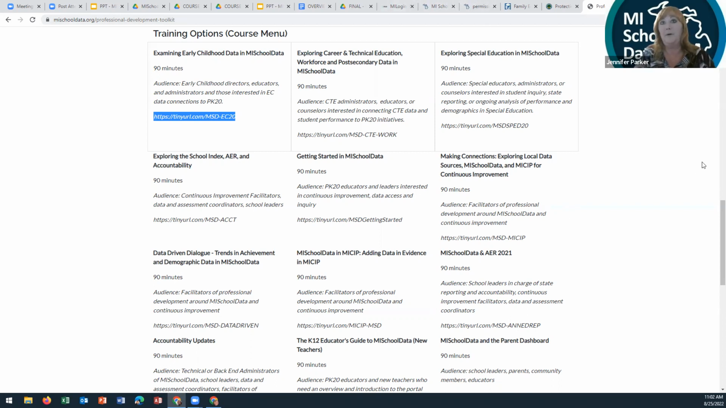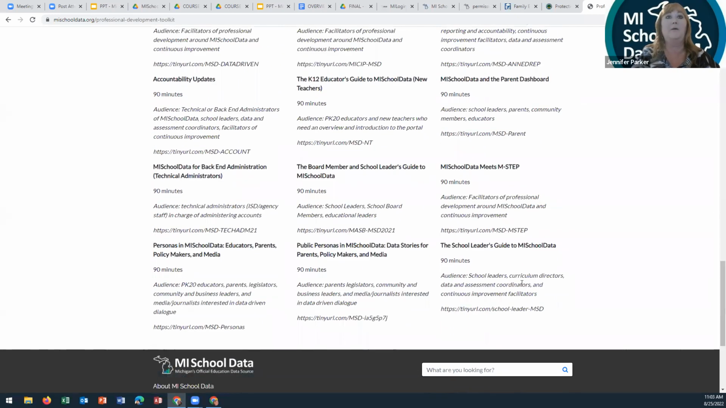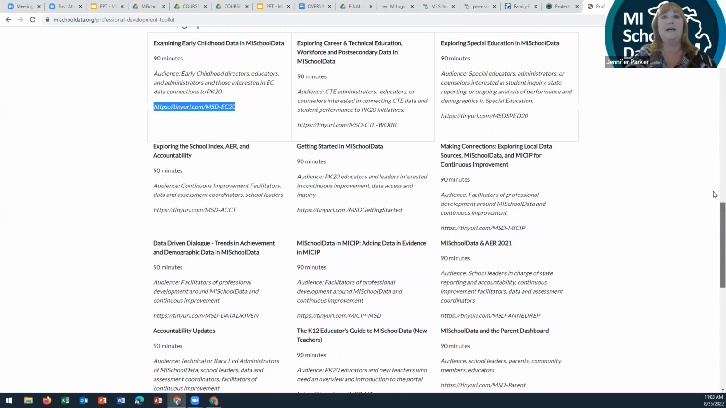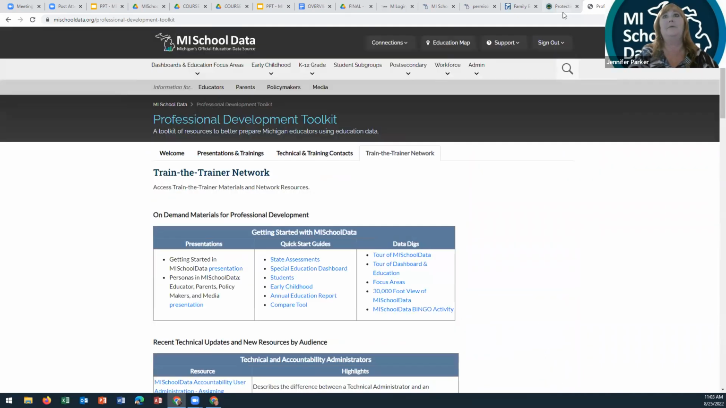So for example, if I want to see the most recent early childhood deck to grab 5 slides to use with my early childhood audience, or I'm going to do a presentation for special ed and I want to show them the new dashboard, I go into the special ed dashboard slide deck, all these different decks that are out here. You cannot see those unless that permission is turned on.